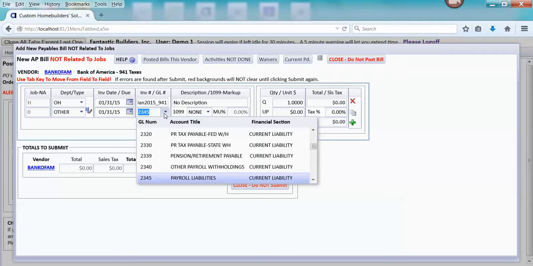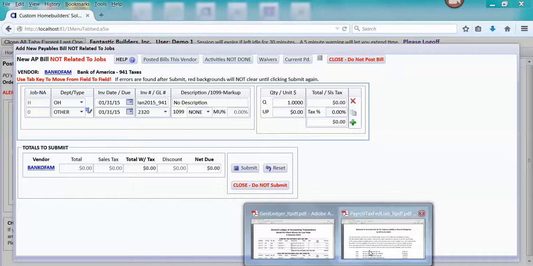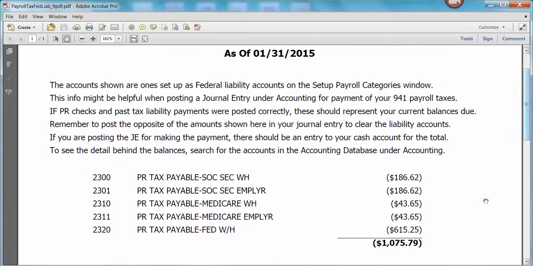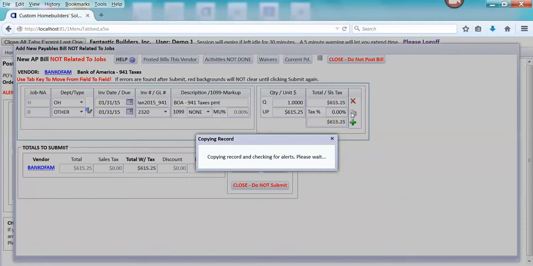to drop in some GL numbers, but I'm going to, so that I can get near the area. But the first one is the amount that was posted to federal withholding, and we can see that here, 615.25. And we'll just do BOA 941 taxes, so we can just keep copying it. Let's just say payment. Then we'll copy a line.